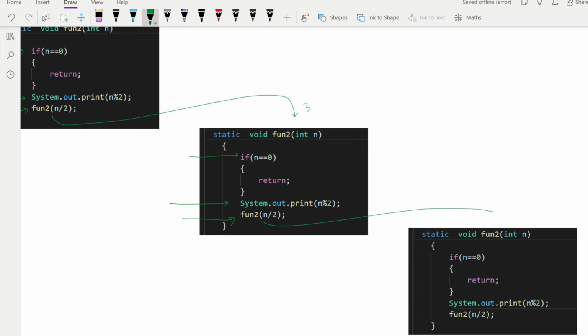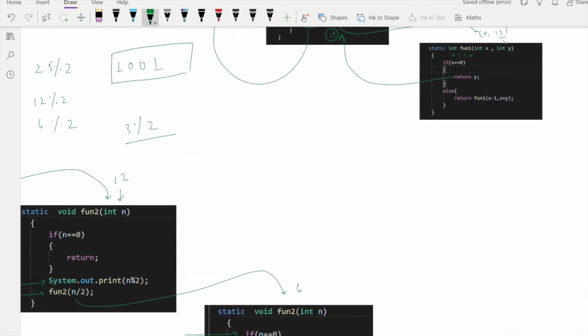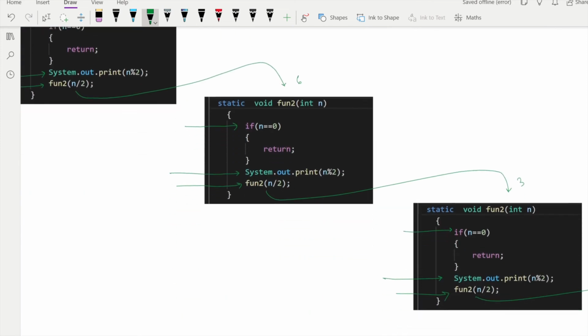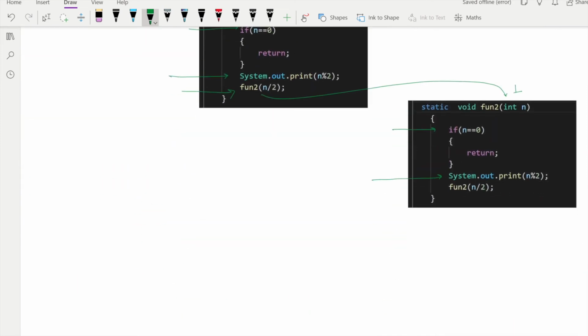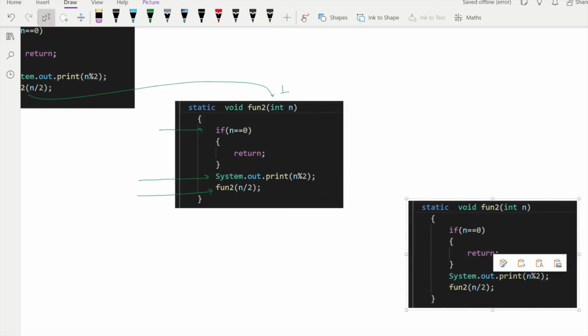So here we have called the same function by passing the value n divided by 2. Again here the value is not equal to 0, so it will go in print statement, and here we have written 1 modular 2. So when we do 1 modular 2, it will give 1. Now this statement is done. Now control will go in next line. In next line, it is calling the same function by passing the value n divided by 2. So let us call the same function again, and here it is passing the value 1 divided by 2, which will be 0. So here n value is 0.